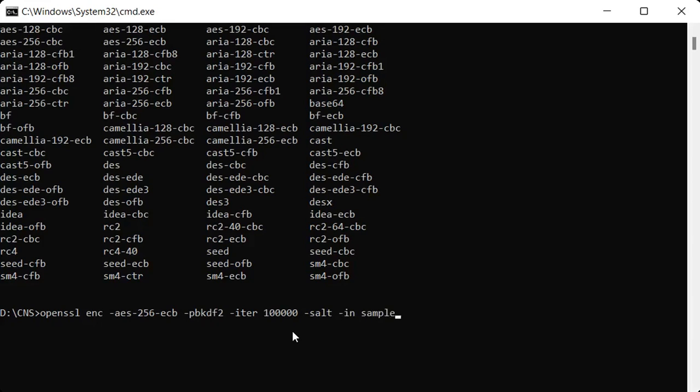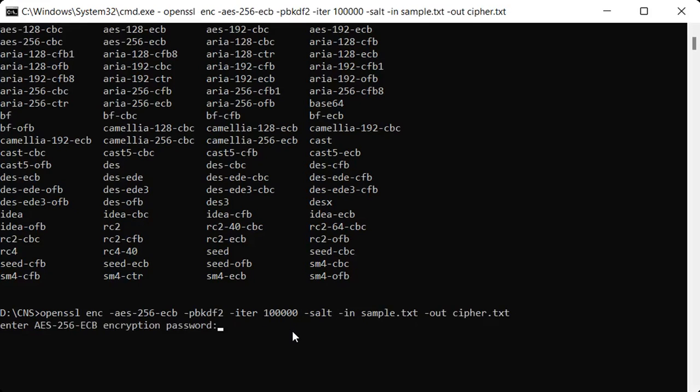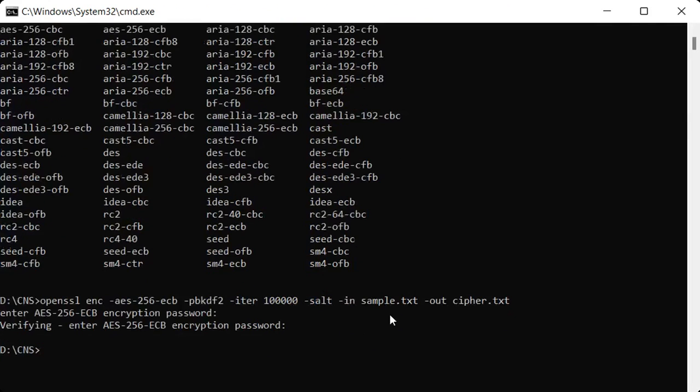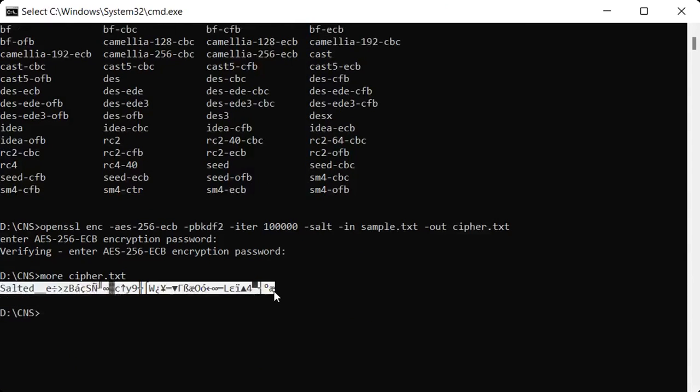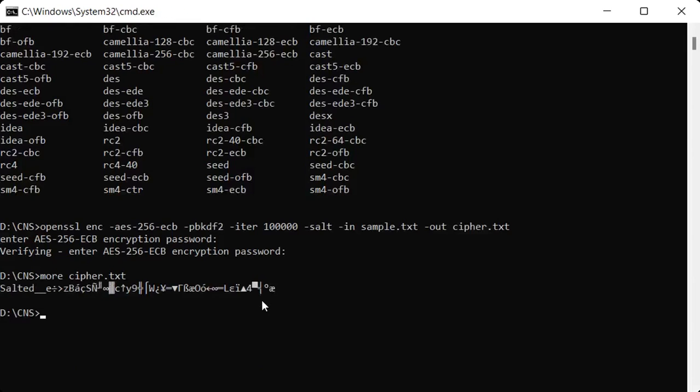This then takes the input as the sample text file we just created and outputs to a cipher.txt file which has the encrypted key. The password is used to protect the file from others attempting to decrypt the file without the password. Now we can see the sample text file is encrypted. This shows the encrypted data.